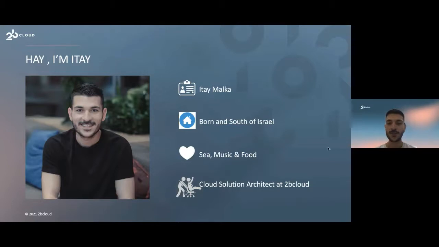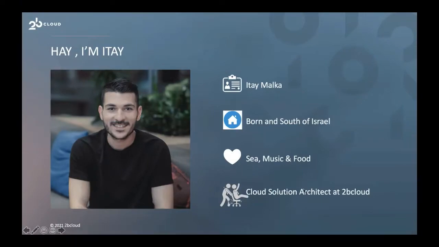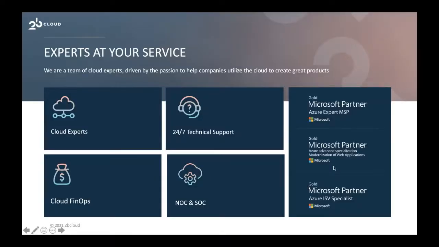I'm a cloud solution architect at 2B Cloud. So, who are we? 2B Cloud is a Microsoft leading partner. We work with tech companies, providing 24/7 support, expert consultation, and cost optimization.